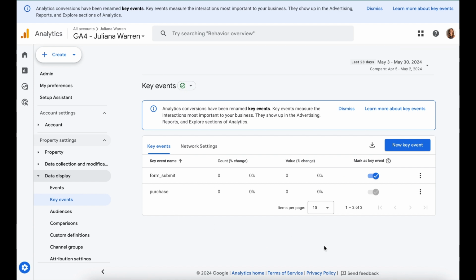This is where all of your key events are listed. If you need to still mark events as key events, please watch that video on my YouTube channel. Find the key event that you would like to change the counting method of. For example, we'll click the Form Submit one. Click the three dots. Click Change Counting Method.